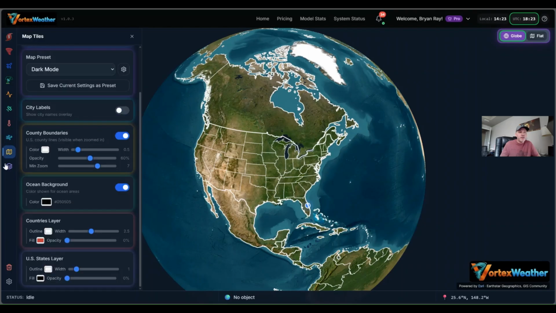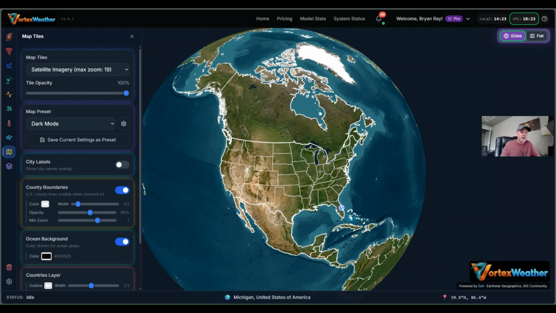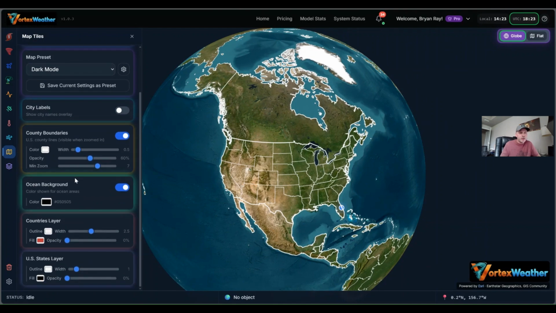This next module is basically customizing your maps however you see fit, whether it be the country outlines, the state outlines, the county borders within the United States, whether you want the tile background or not, or you want a blank map, you want to customize the color of the ocean, the color of the land, whatever you want to do, it's highly customizable in this section here.